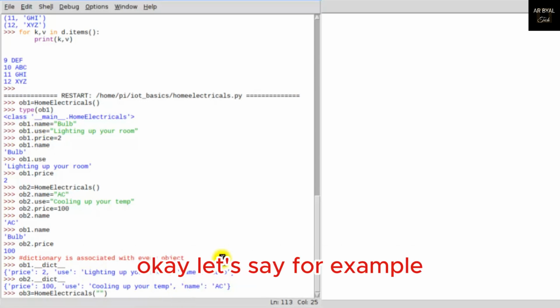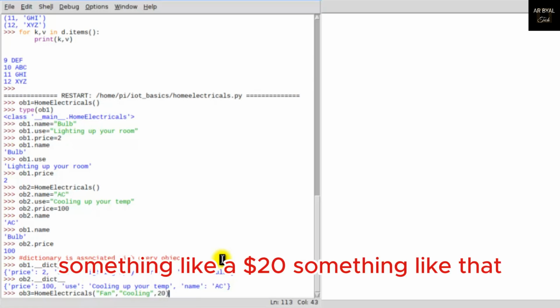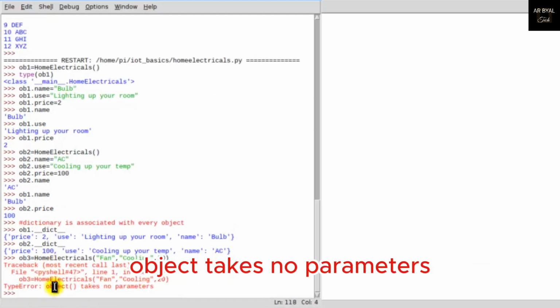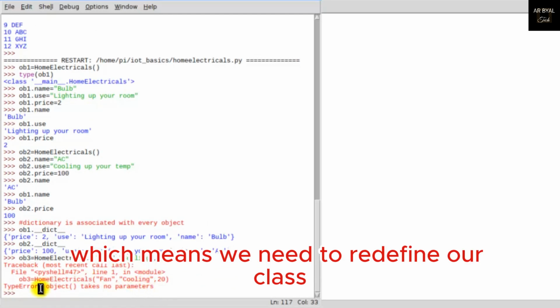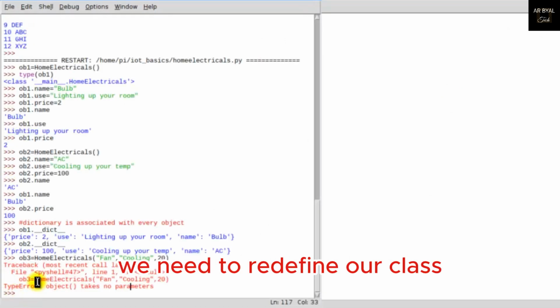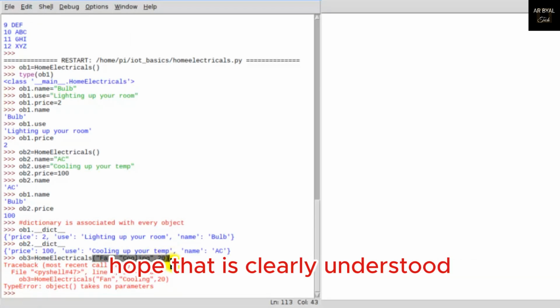Okay, let's say for example, OB3 is a fan, right? And let me say the use is cooling. And let me say the price is something like $20. Like that. And what is the error? What does it say? Object takes no parameters, which means we need to redefine our class. We cannot just leave it as pass. We need to redefine our class if we need to pass a few parameters. Hope that is clearly understood.